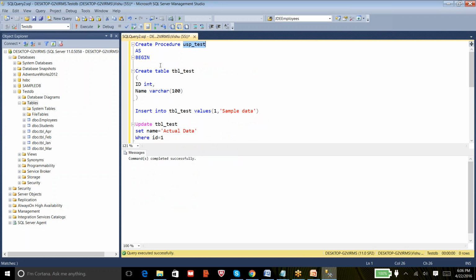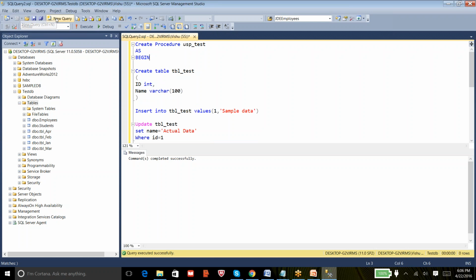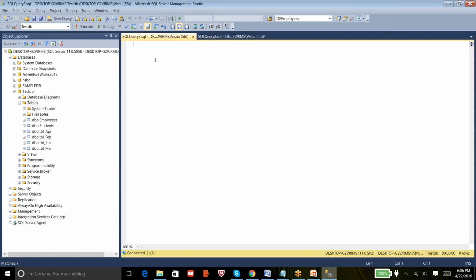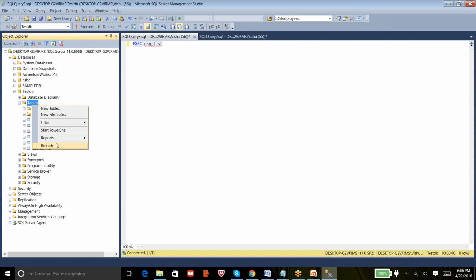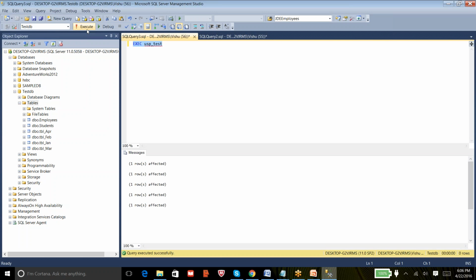Instead of running all these queries again and again, what you can do is, I'm going to a new query. I can just paste the stored procedure name. Before this, you need to provide a command called execute. Execute stored procedure name. As of now, just refresh and see I don't have any table called tb_test. But once I execute it, you can select this and click on execute.